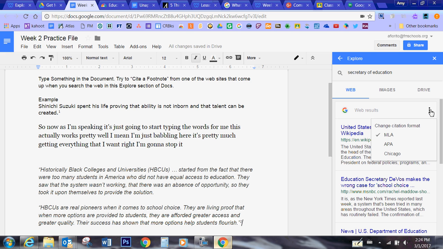You can also change the format of your citation. So if you needed the APA format versus MLA, you can go ahead and just change that right here. So try that. It's a fun tool, and I think you'll find it very useful.